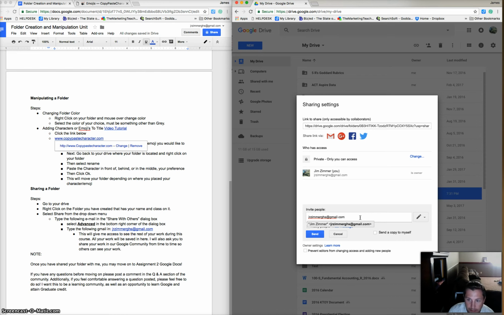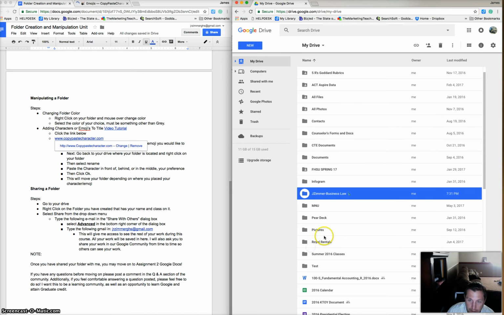But so the next thing you're going to do after you've typed that in, you're going to click the send button, and that'll share it to me. I'm not going to click send because I don't need to share it to myself. I'm going to hit cancel and done. And so you should see a little icon that looks like this, a little person on top of the folder after you've shared it, and that just tells you that you've shared it with me, and now I have access to your folder, and anything else we do in the class will be put in this folder because it's all going to be relative to whatever class you've just chosen.